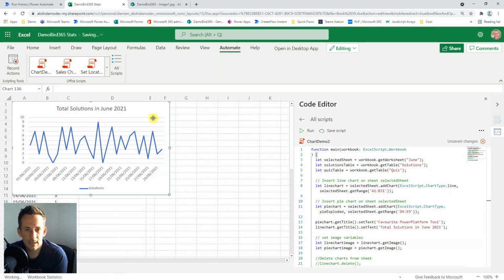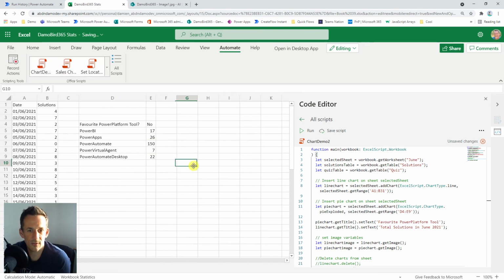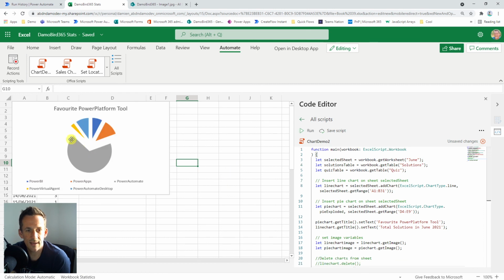Now, if I delete both of them, and let's really skew the results here and say Power Automate had 150 responses for their favorite tool. If we just run that again, you'll see now that the pie chart has the massive Pac-Man. So if anyone was born in the same era as me, they'll know what I'm talking about. And apart from that little announcement on Alexa, that's me finished my demonstration.